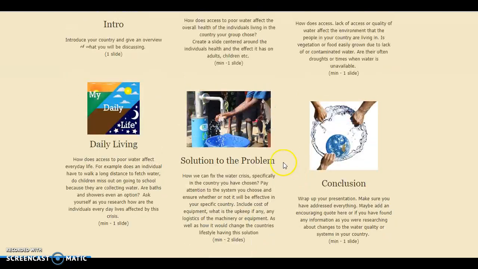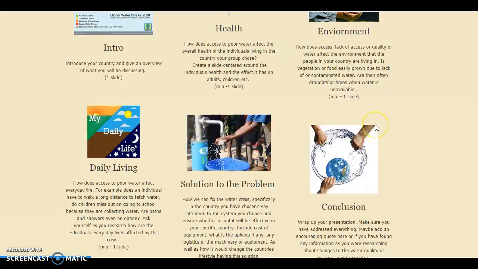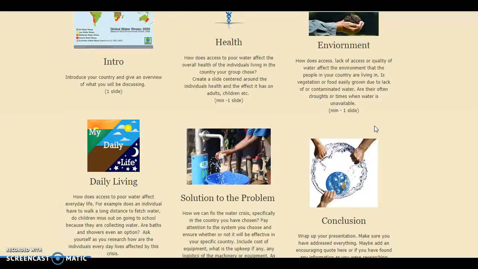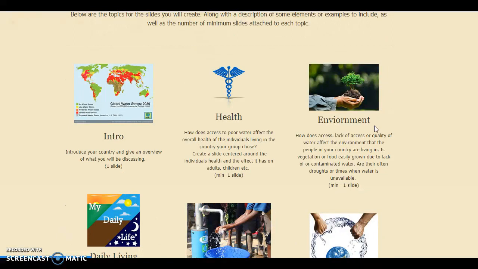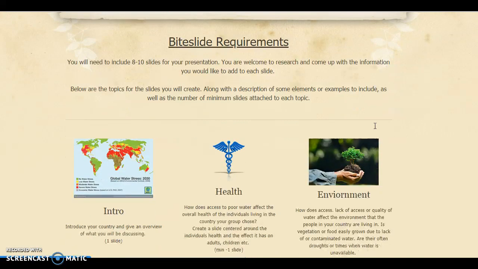And underneath each of those titles is a small description of some of the things that you can add if you're still confused on what to add to each of those slides, as well as the minimum number of slides required for each title. Now, you're welcome to use more than one slide if you feel like you need to add some more information to it. However, let's try to keep it to a maximum of 11 to 12 slides.